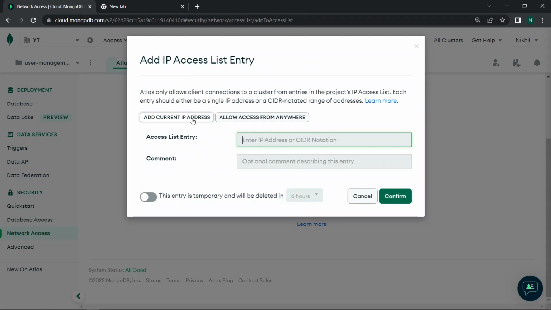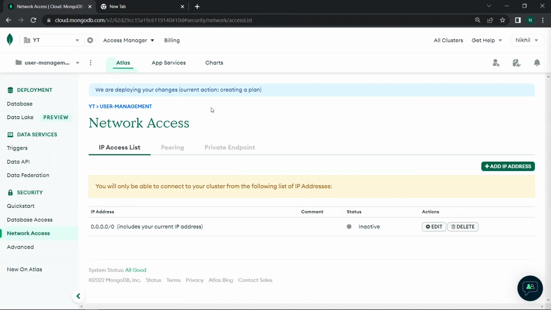You can add your current IP address if you want your database to only be accessed by your current IP address. But if you want to allow access from anywhere, you can click on allow access from anywhere. It will give you the entry 0.0.0.0, and then you can click on confirm. Now your database will be deployed within a few moments, and you will see we are deploying your changes.